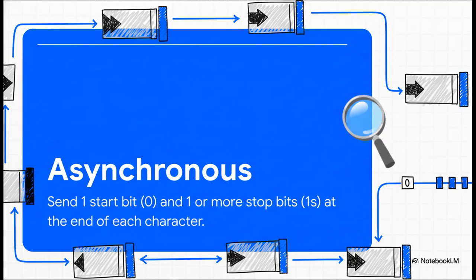Asynchronous basically means not in sync. With this method, each character or byte of data is wrapped in its own little package. It gets a start signal at the beginning and a stop signal at the end. This tells the receiver, hey, a character is starting now, and okay, it's over. It's really flexible, but all those extra start and stop bits create what we call overhead, which just means you're wasting time sending signals instead of actual data, and that slows the whole process down.